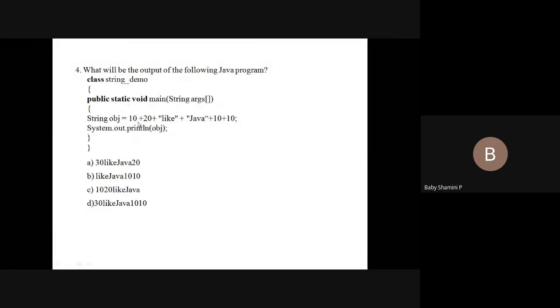Again, integer plus string literal, so they are concatenated together. It performs the concatenation operation: "30 Like". This is a string value. Again we have Java, which is a string, so string plus string is concatenation, and it concatenates all the values: "30 Like Java". These are all string values, so it performs concatenation again with the 10. These are all called strings. Lastly we have 10, which is added at the end. In this way it performs the string concatenation operation.